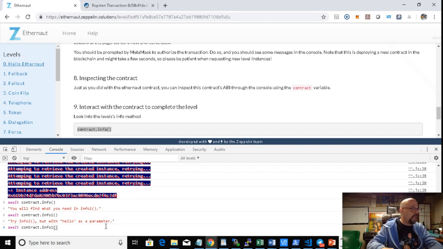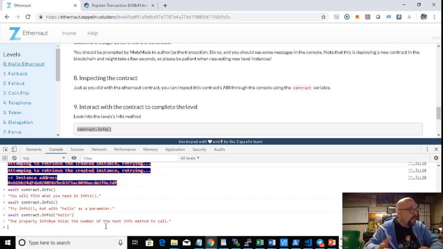So if we just go back here and then say info2, and then just do hello, let's see what happens here. Now it's telling us, okay, so there we passed that. Now it's telling us the property info num holds the number of the next info method that we need to call. So we need to call another info method, but we don't know the number of that info method. In order to get it, we have to look at the property info num. So let's go ahead and do that.